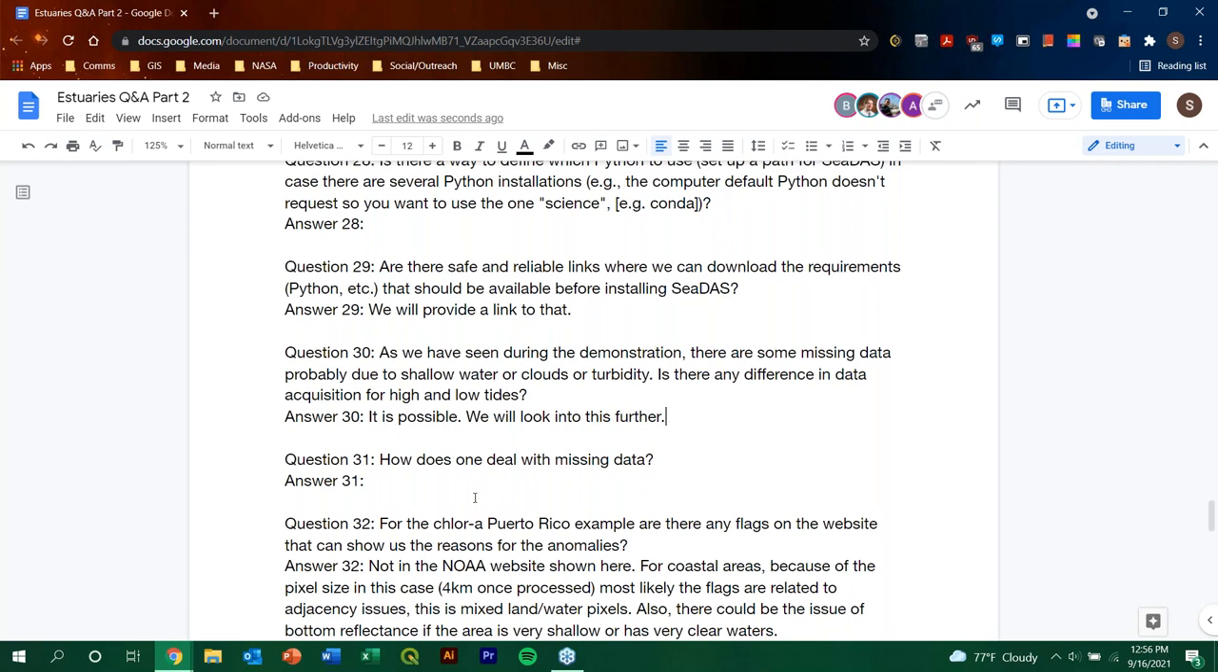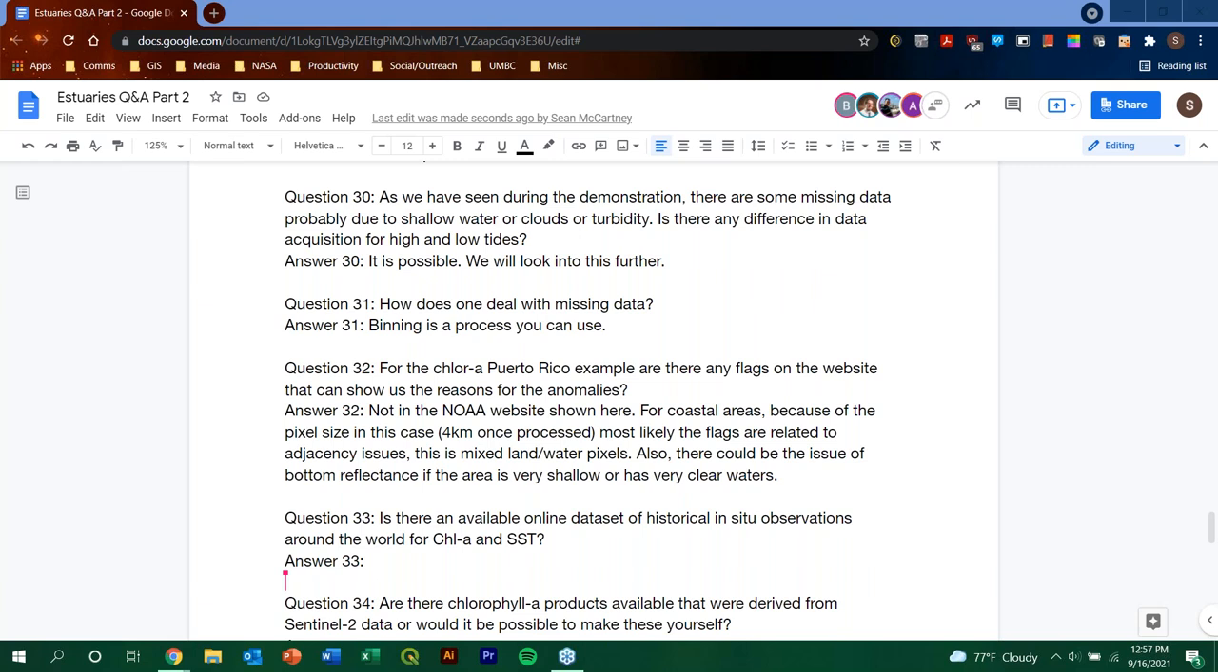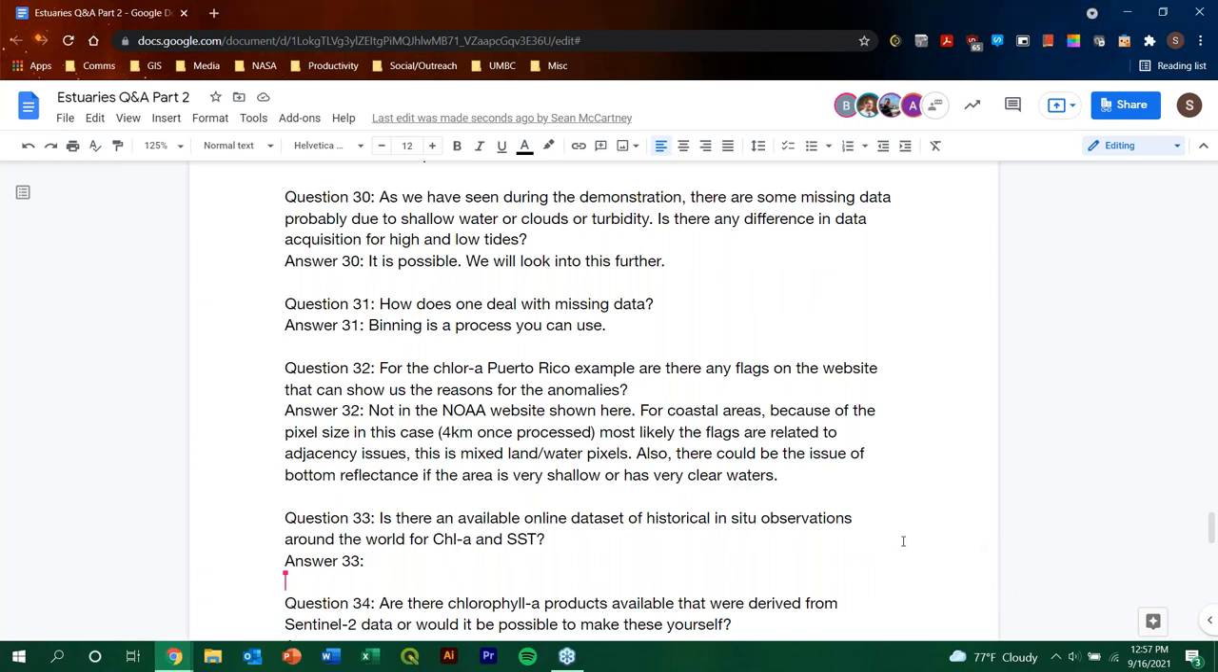Okay, how does one deal with missing data? Sometimes people do binning, and it's basically some kind of interpolation. Question 33: is there an available online data set of historical in situ observations? Yes, SeaDAS has in situ data, and they go back several years. If you look at the SeaDAS link, you can get chlorophyll and SST data. This is a historical time series.